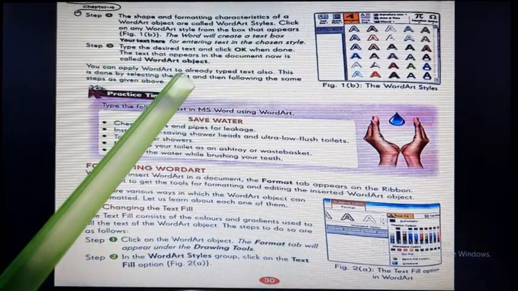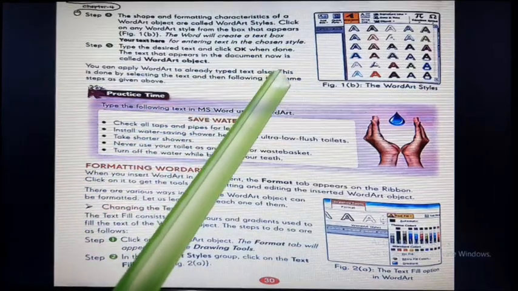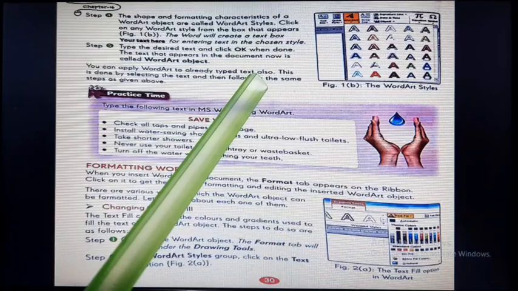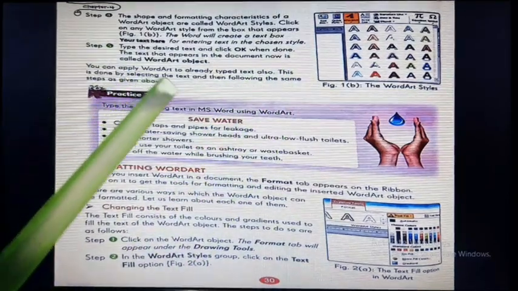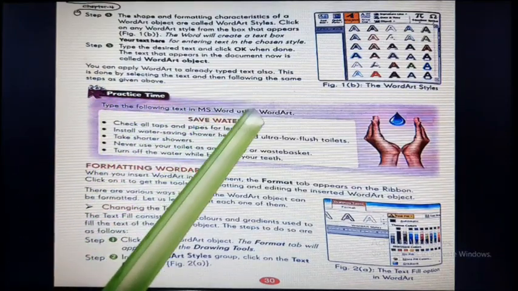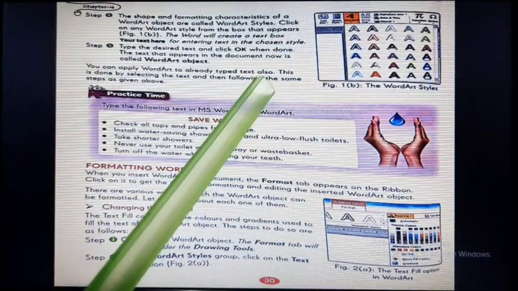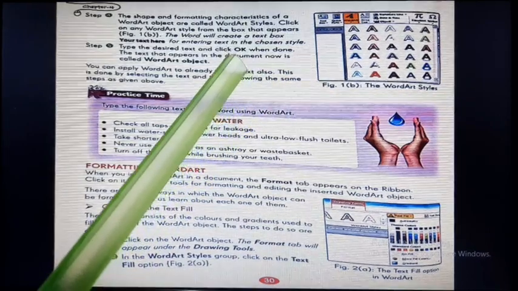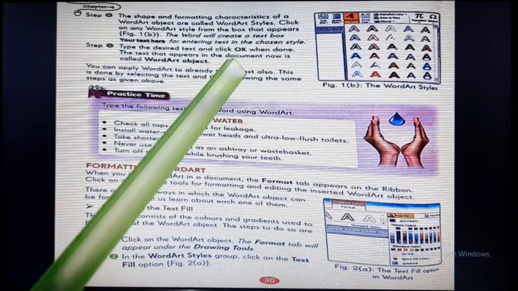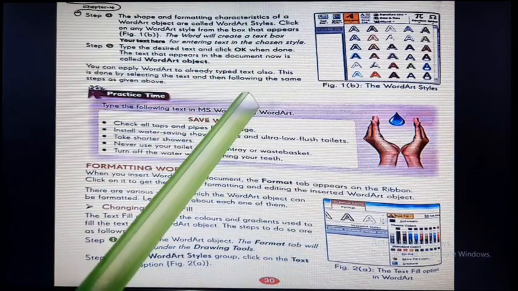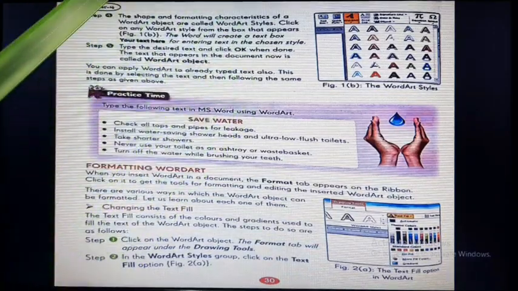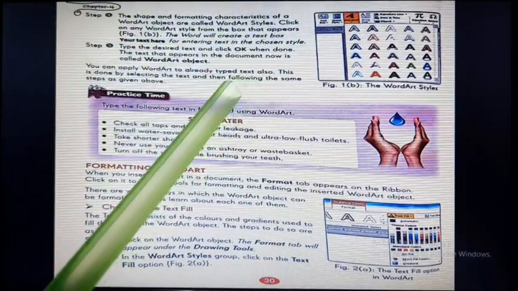You can apply word art to already typed text also. You can type any text first, before going to the word art. This is done by selecting the text and then following the same steps as given above. Then you can select the text, go to the word art, and follow the above steps.